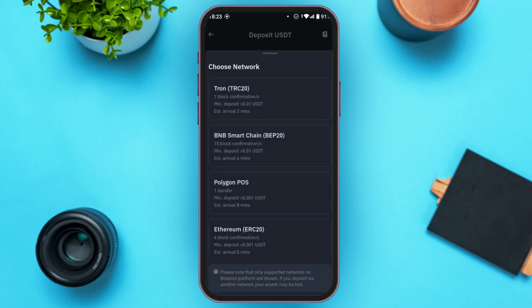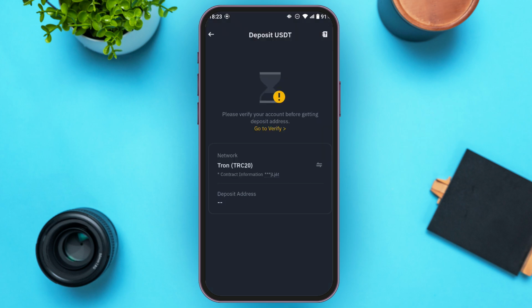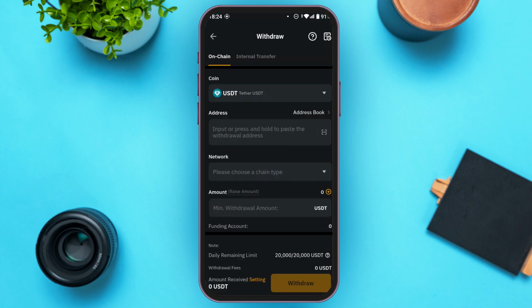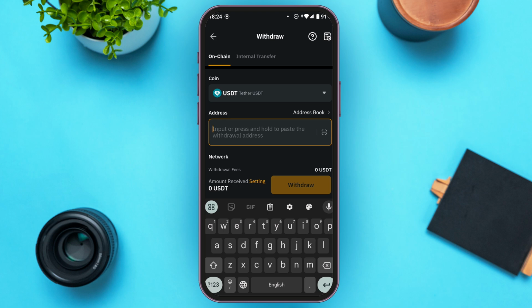Now you'll have to choose the network. Tap on the network of your choice. Since my account is not verified, I'm not being able to see the address over here. But if your account is verified, you'll be able to see the deposit address over here. All you have to do is copy it. After that, simply go back to Bybit application. Now what you have to do is enter that address over here. Simply tap on it and paste the deposit address.